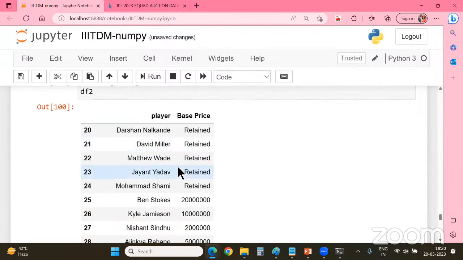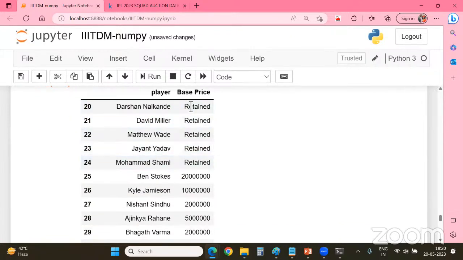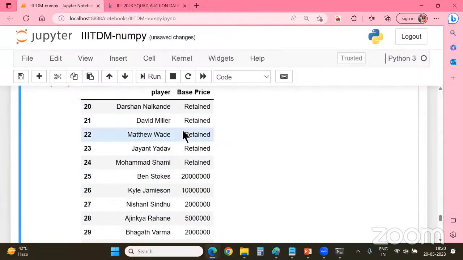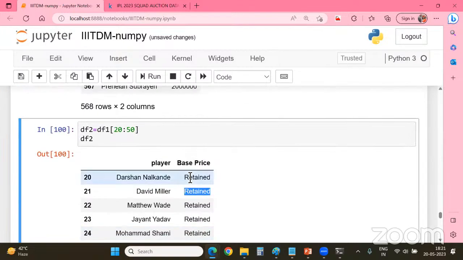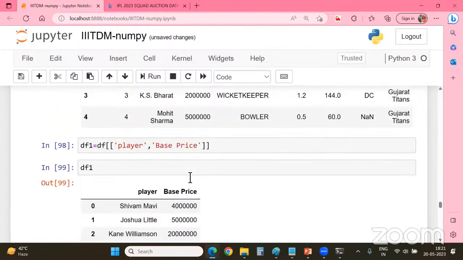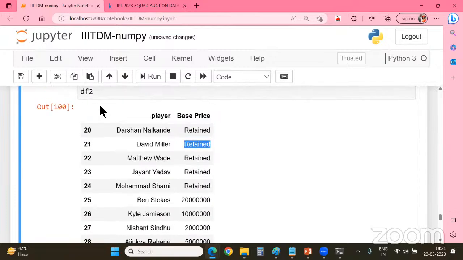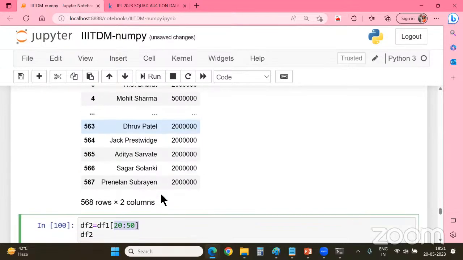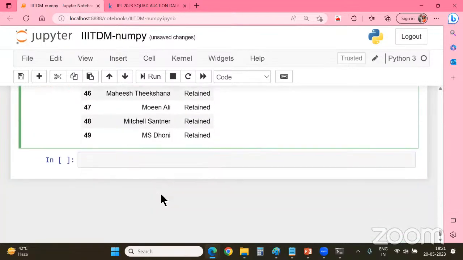Now this requires a lot of pre-processing. If you see the base price, it is retained also and it is 2 lakhs also. So now I will have to find out the value for retained here because it is a mix of integers and strings. So a lot of pre-processing needs to be done for this type of data set. This is nothing but slicing that we did. I want only some of the rows and some of the columns. So what exactly I have done is I have taken only that part of the data set which I actually needed. I needed only 2 columns and I needed only 30 rows.